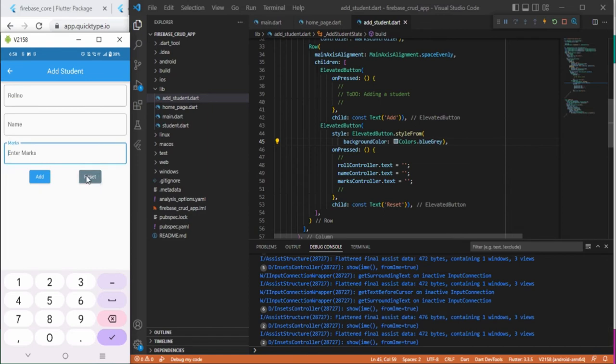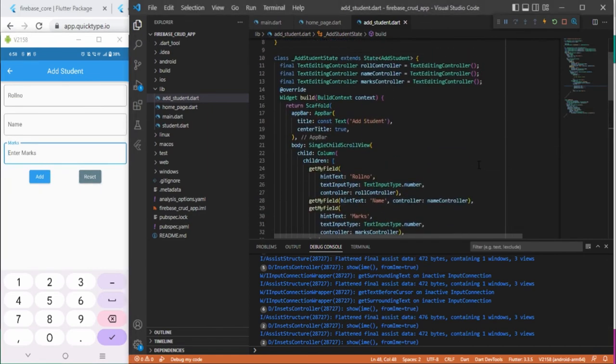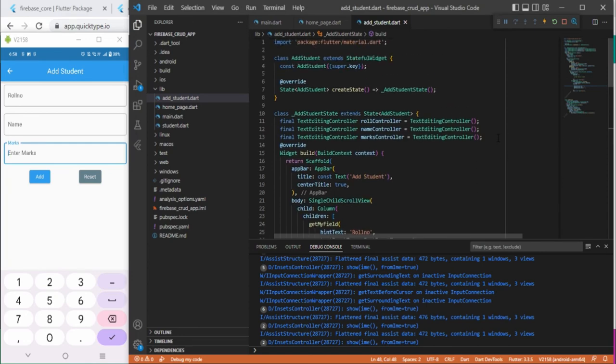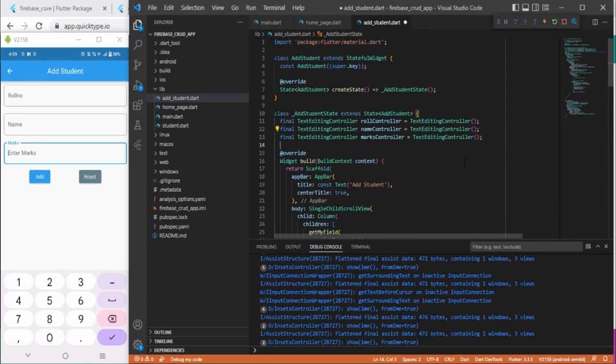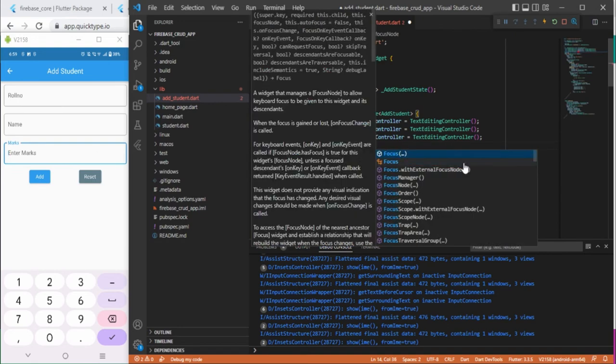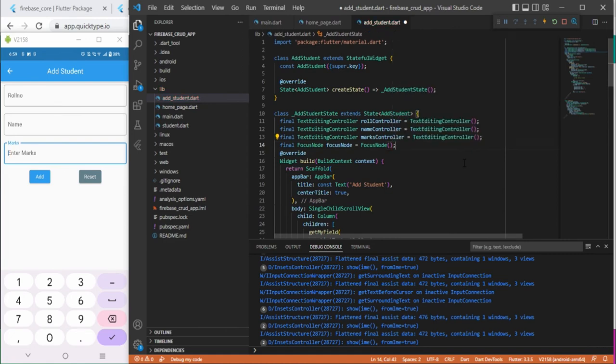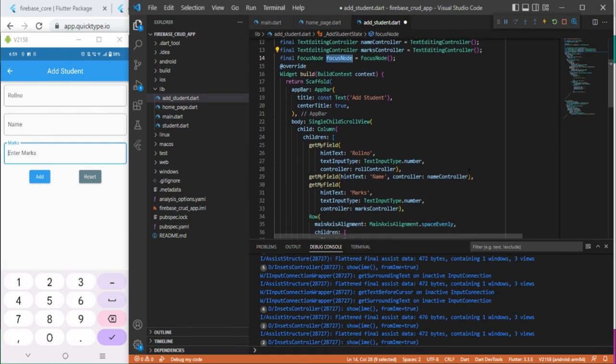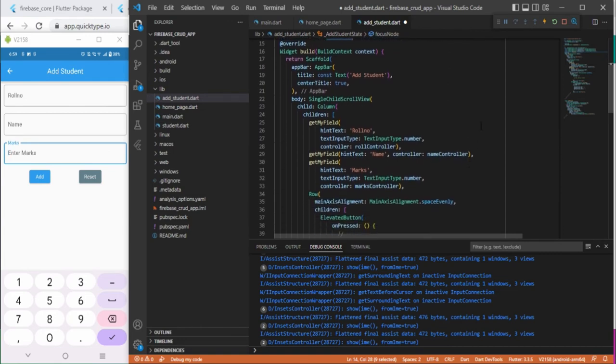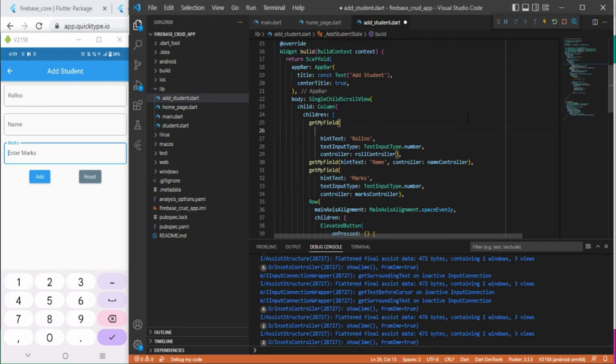So let's reset. Yep. So for that, what we need to do is create one node here. So let's quickly create a node here that is focus node. Focus node is equal to focus node. So this focus node we need to use, just use it in the field wherever we want to use. So I want this over here. So let's use focus node here.